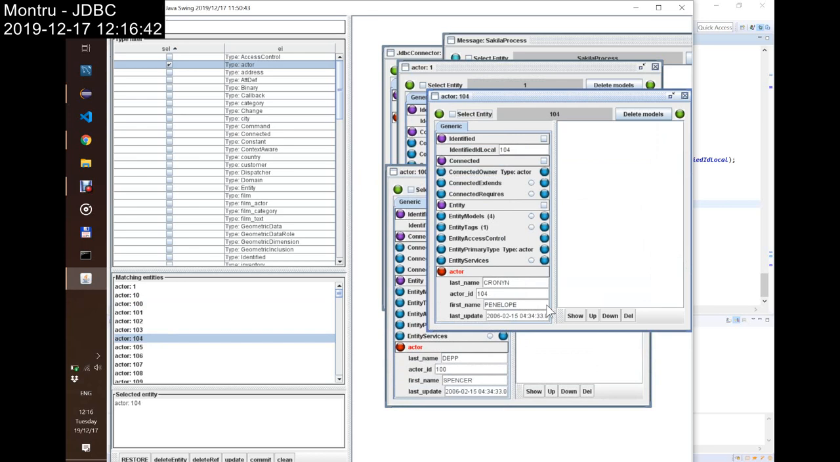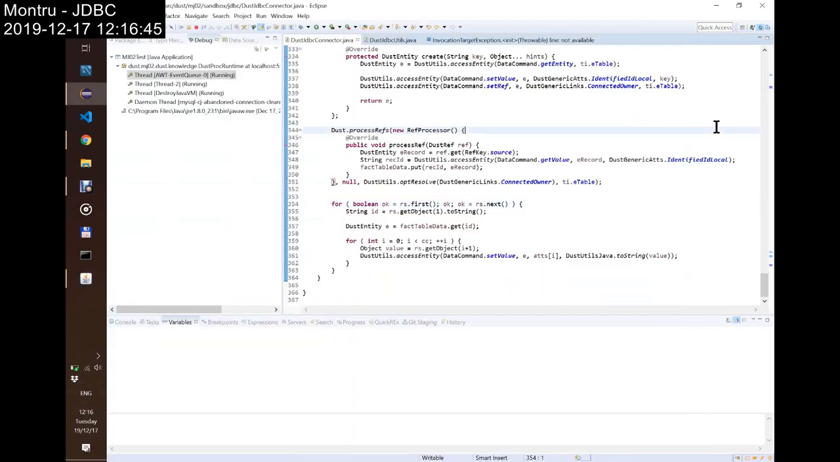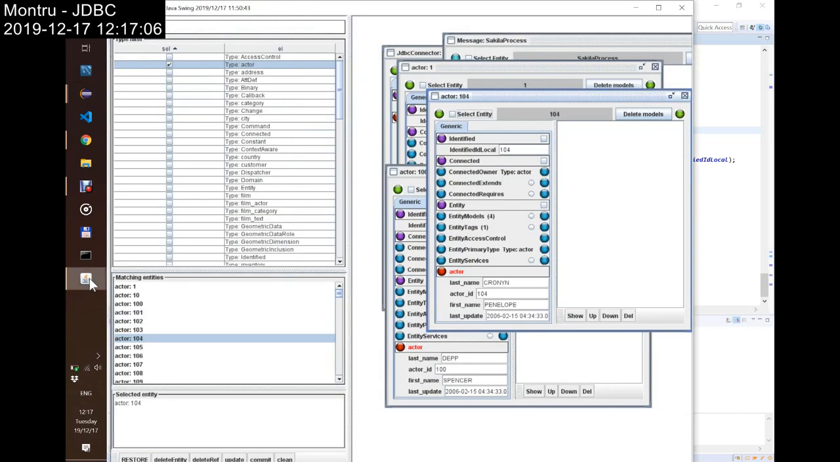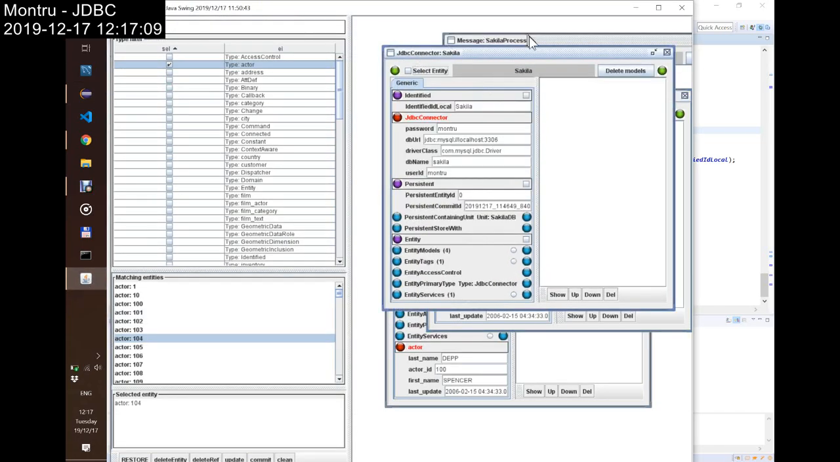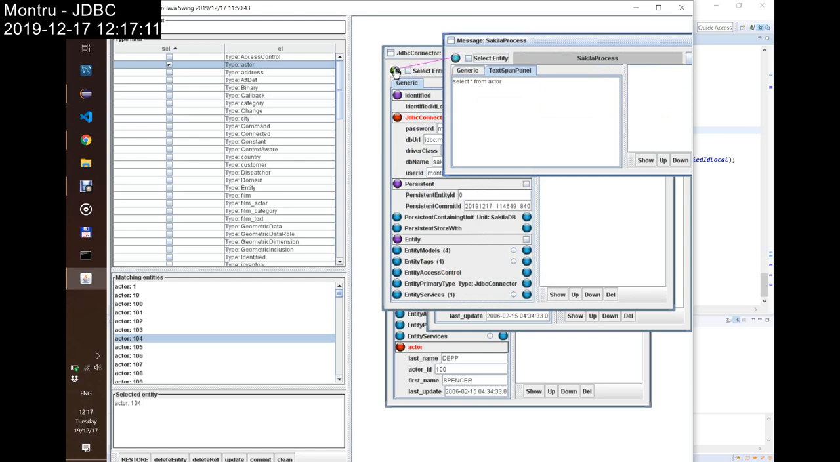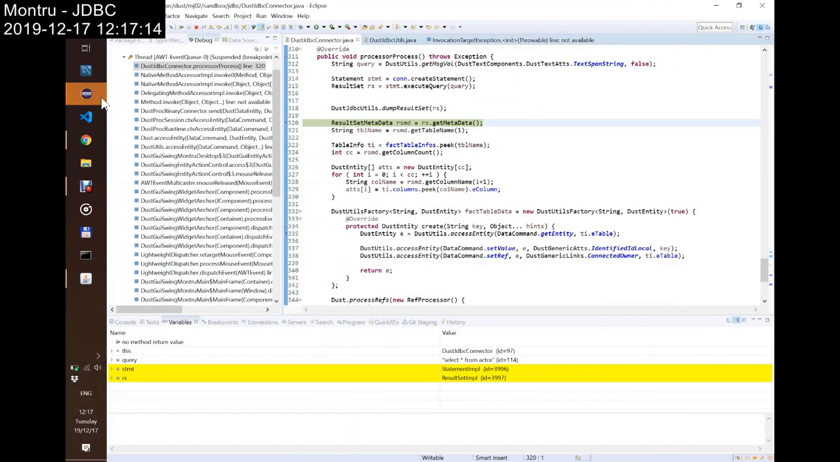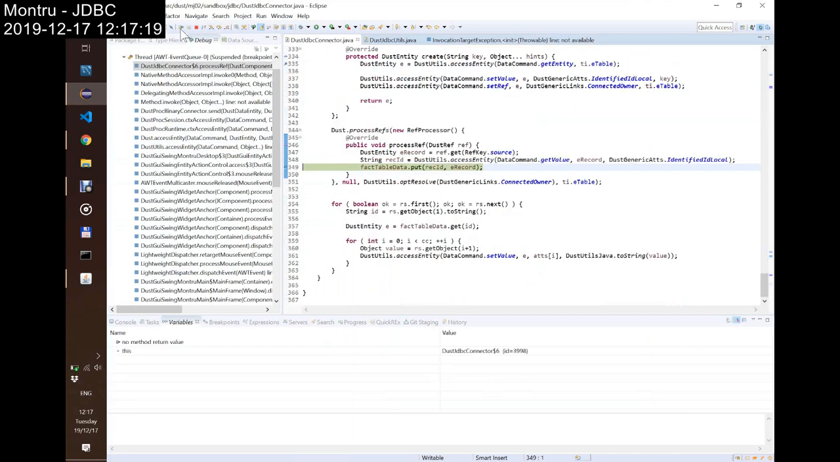Now the question is that if I run the query again, I should not create any new entities here at all, but I should put all the data in here. So let's run the query again. And what I have here is the create results, metadata and so on.